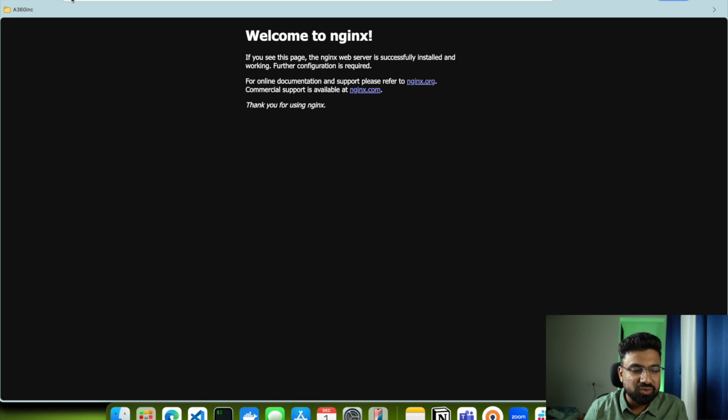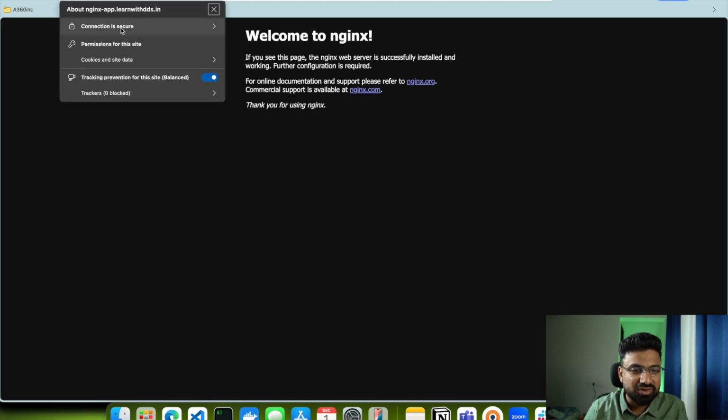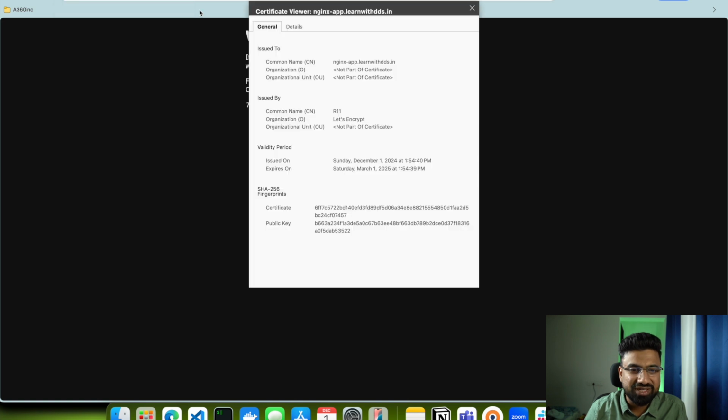Now if I go over here and click this lock icon and go to the certificate details, this is the certificate which we have spun up, nginx-app.learnwithdds.in. So this is the certificate which we have spun up with the help of Cert Manager and LetsEncrypt.